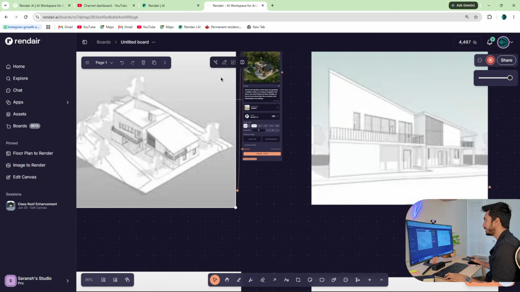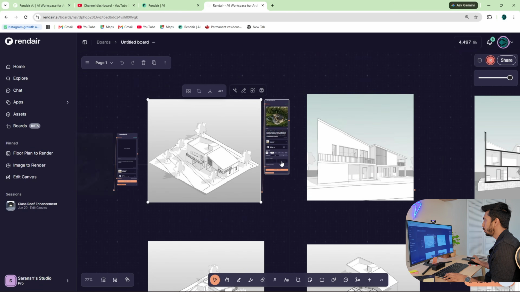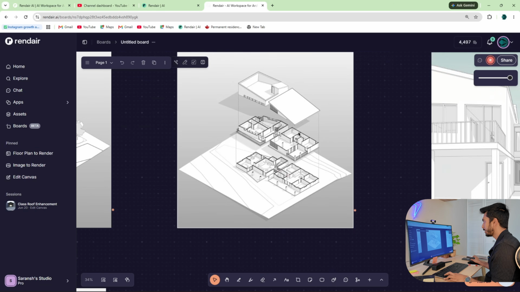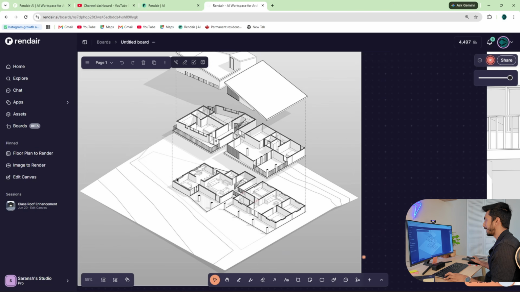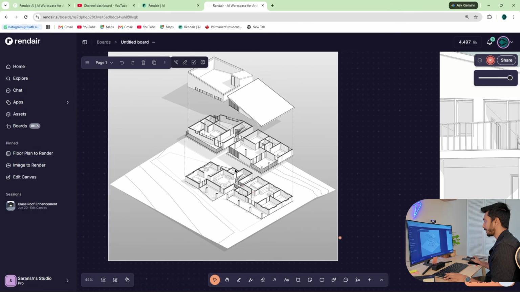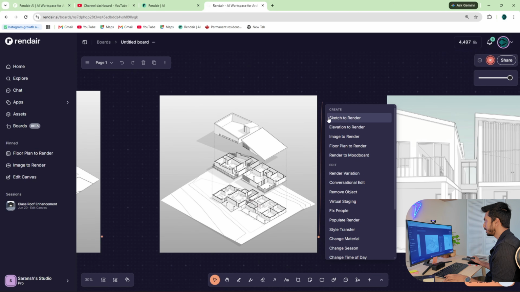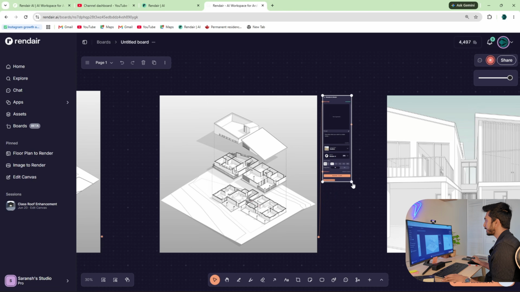Okay, as you can see here, I have a small toolbar where I can work. So this is how it works. Here I have my blown up section of axonometric view of my entire building. And now you can see that there is a small spot over here. You just click on it and here it will give you all the image generation options available. Okay, let's go ahead and try elevation to render.